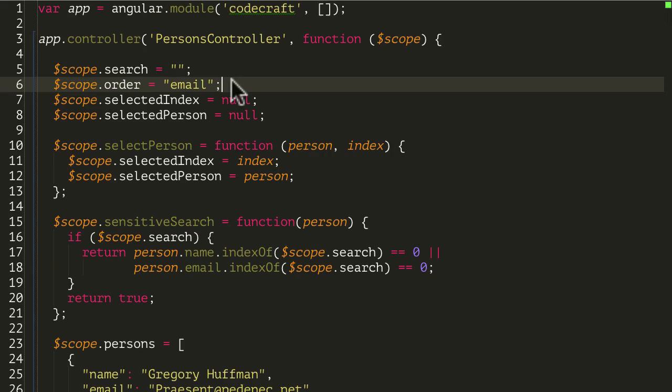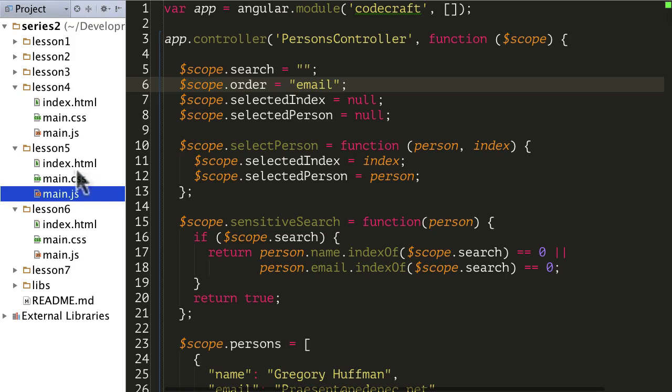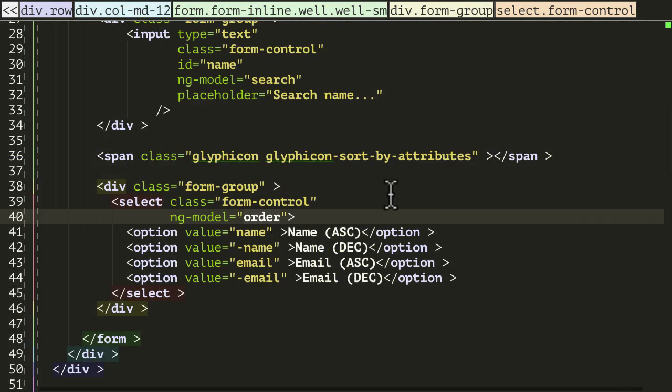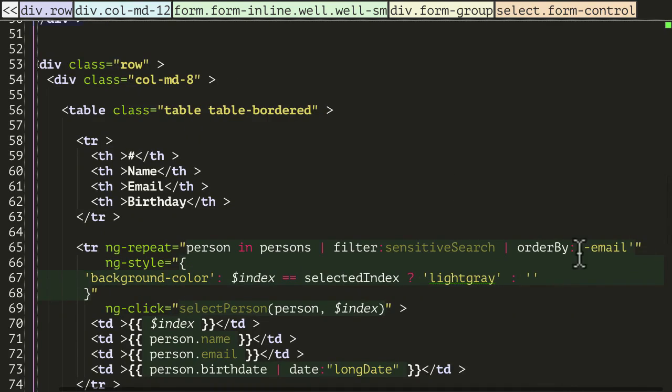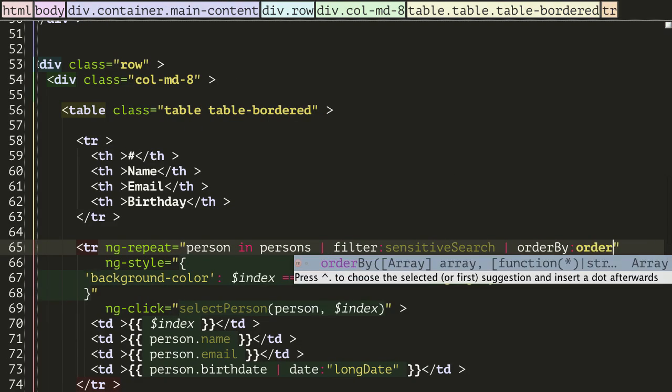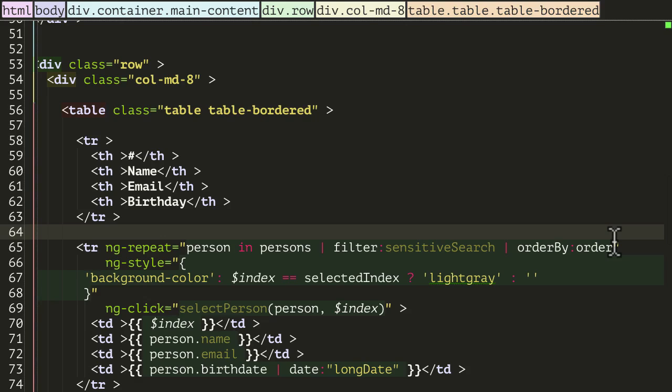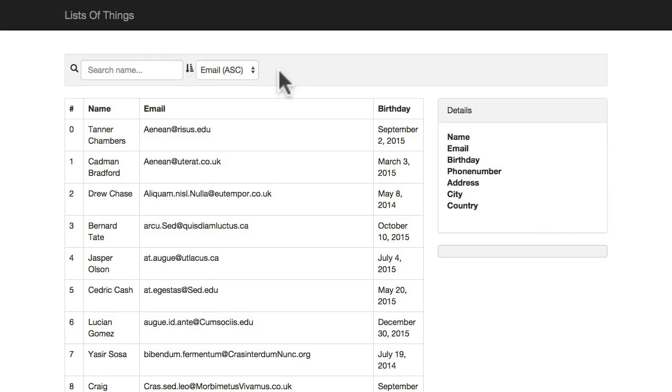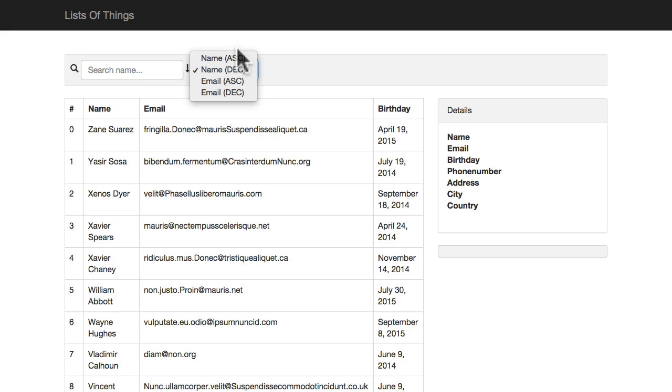And finally, we actually need the orderBy function to take as input the order scope variable. So let's go back into HTML and go to our orderBy function. And instead of minus email, I want to pass it the order. Okay, so let's go into Chrome, refresh. And there you go. So you can see initially the select box has already selected the right value because we've bootstrapped the scope with saying we just want to sort by email, and the table is already sorted by email. And then all it takes to change the sort ordering is just to change the value in the select box.